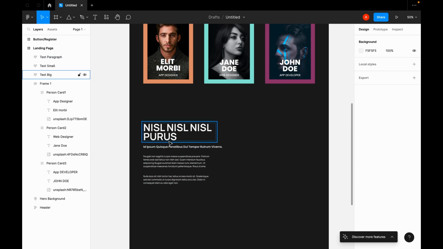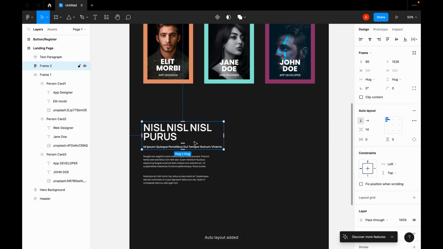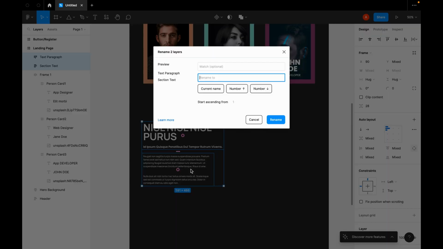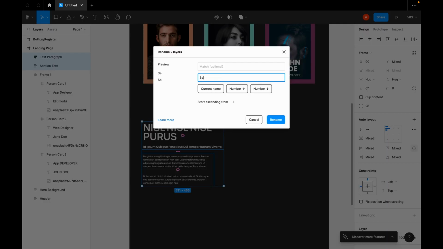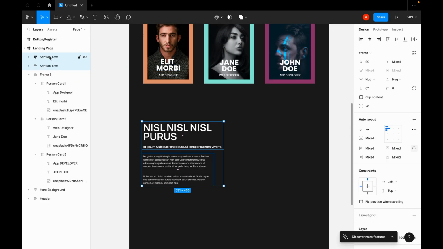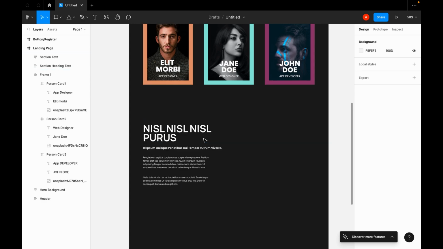So we have all this. I'm going to Command A to add these two to an auto layout, and I'm going to rename them to section text like this. Okay, and I'm also going to Command A, Command R, so I'm going to rename the two to section text. Okay, so we have the section text over here and another one. So I'll rename this to section heading text like this. All right, so we have this.